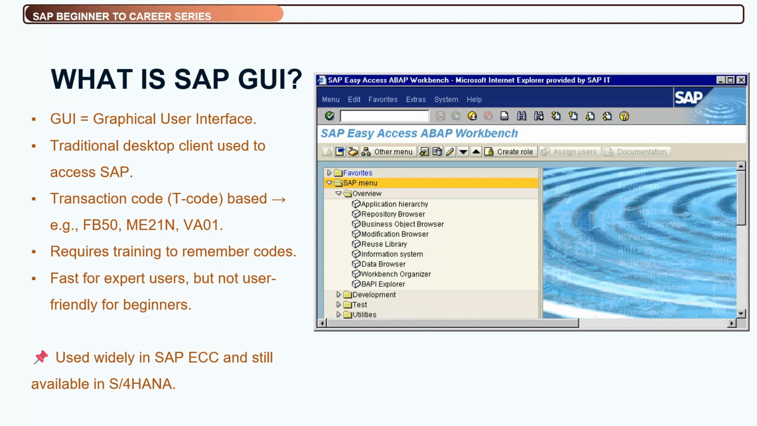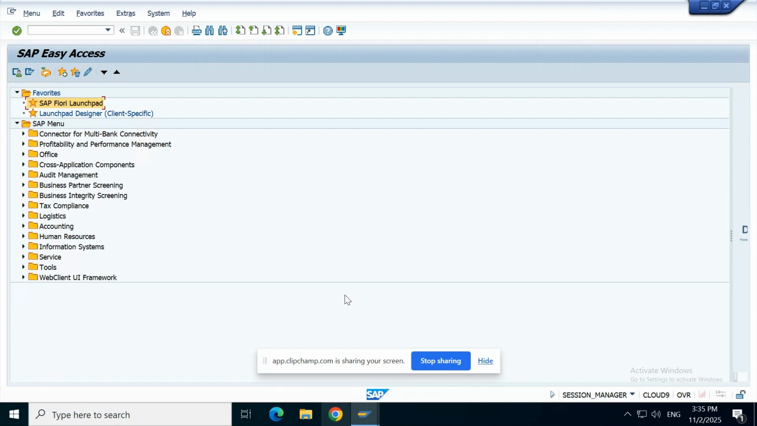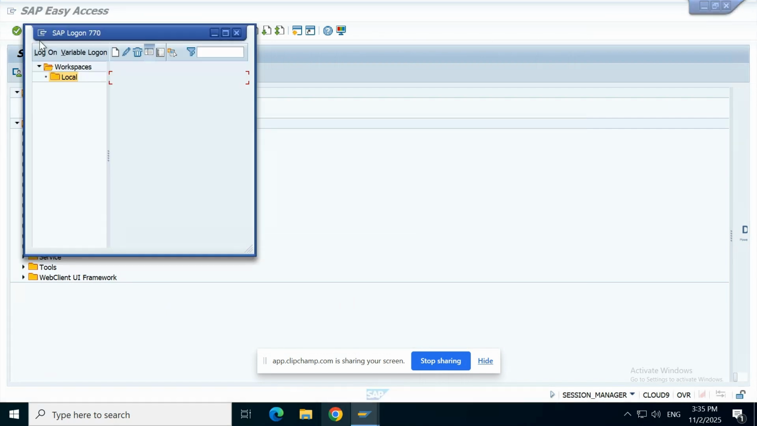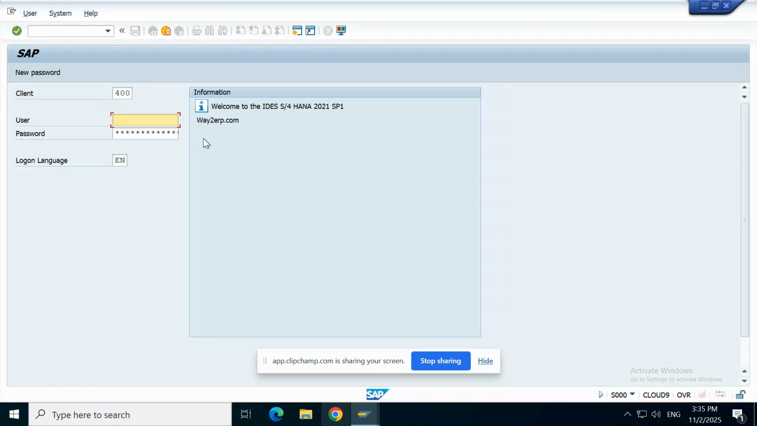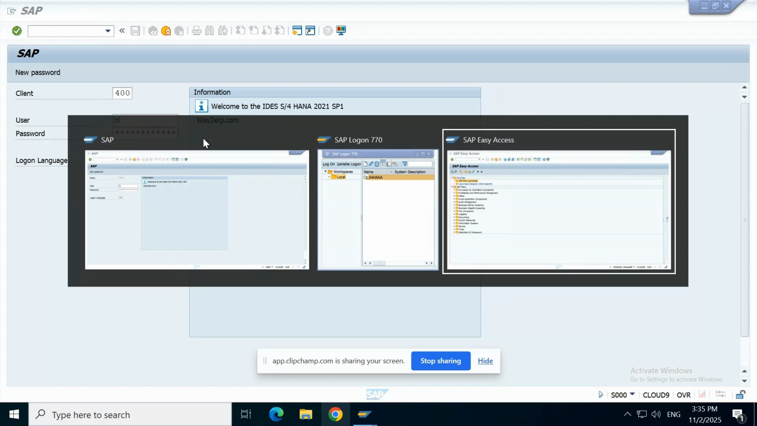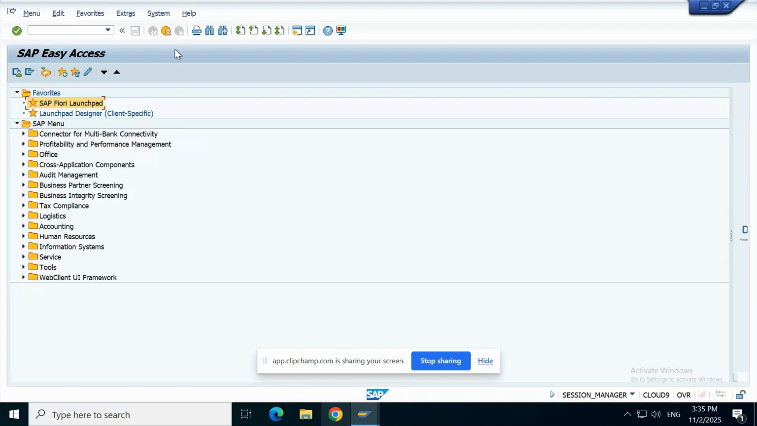Okay, this is what I call SAP GUI, graphical user interface. You need to put in your username and password like this. When you go there, the screen comes up to enter your username and password. Once you enter the username and password, you will go to a screen like this. We call it SAP Easy Access. So you can favorite any transaction code or folder, so it can be done.